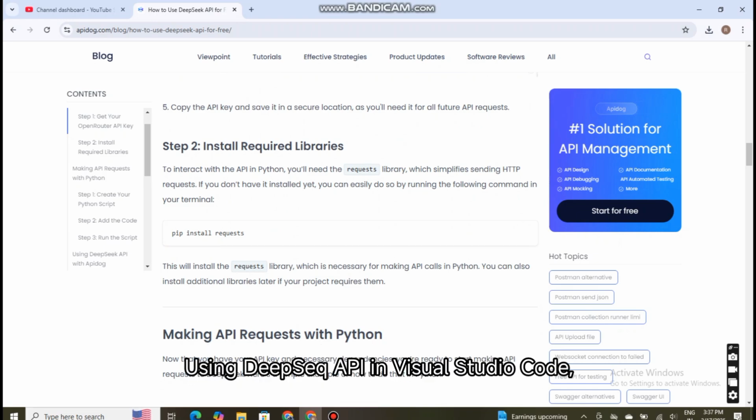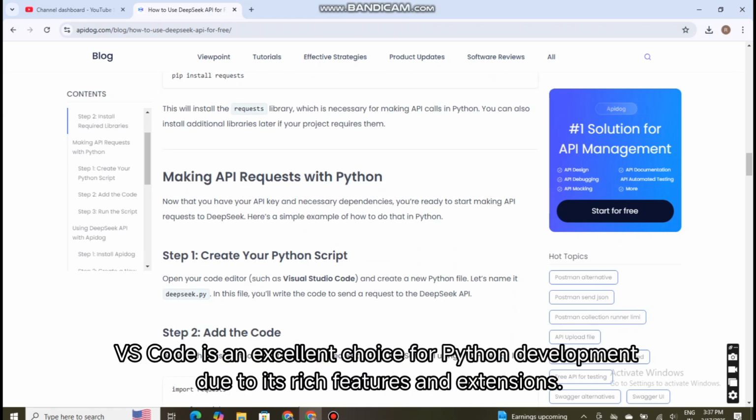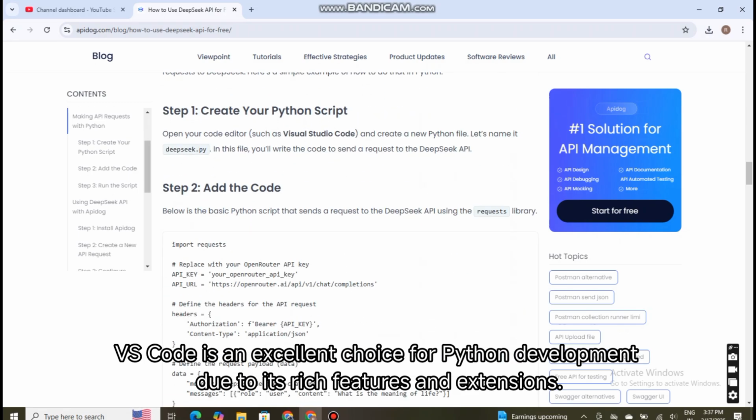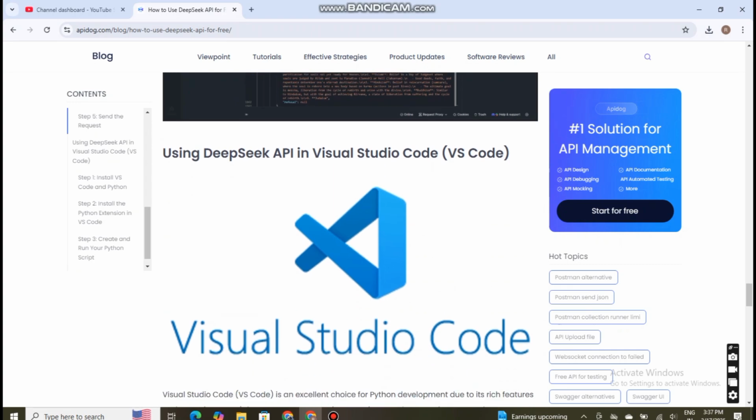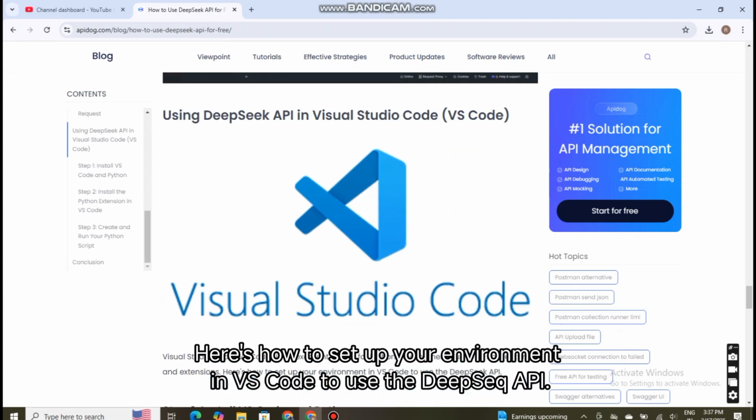Using DeepSeek API in Visual Studio Code. VS Code is an excellent choice for Python development due to its rich features and extensions. Here's how to set up your environment in VS Code to use the DeepSeek API.